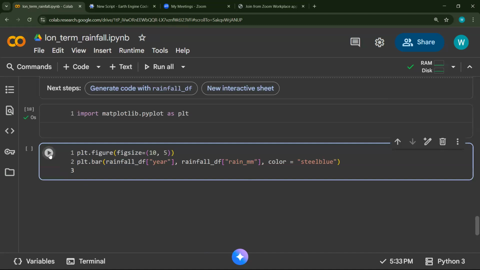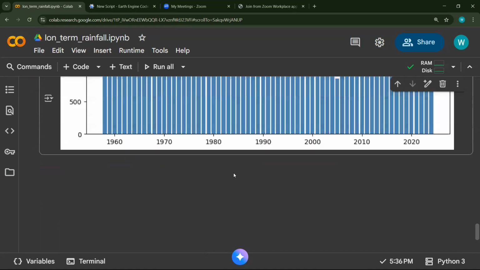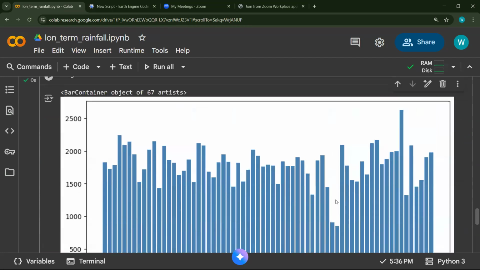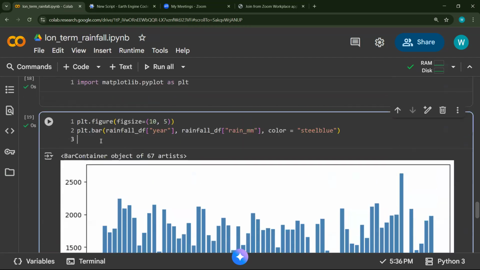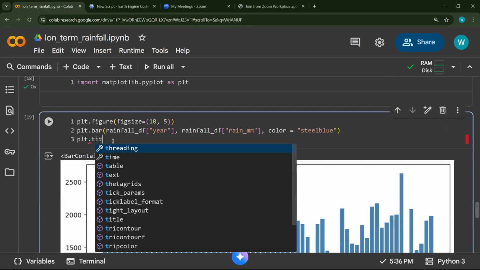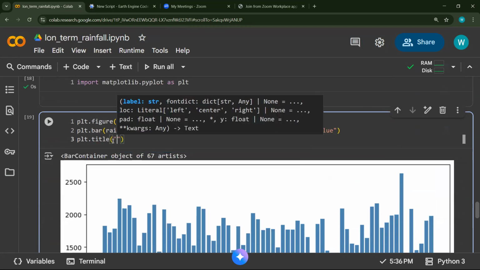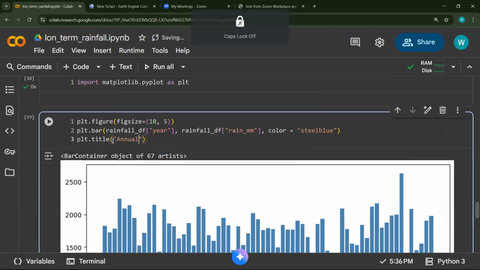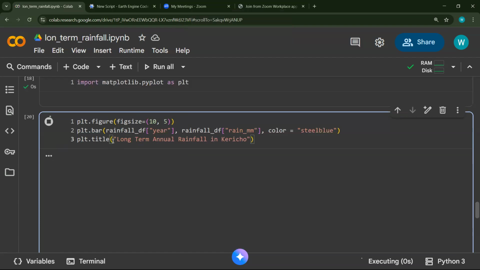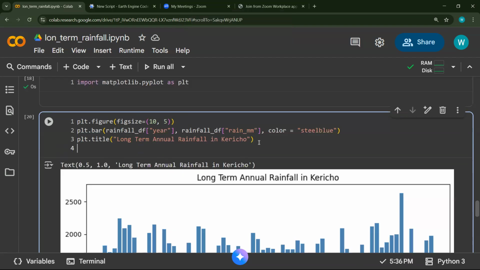Okay, so with that, we have our rainfall over time. This is totally up to your liking. You can add a title and say something like annual rainfall in Kericho, or something like long-term annual rainfall. If you want, you can add a title. The title has been added.